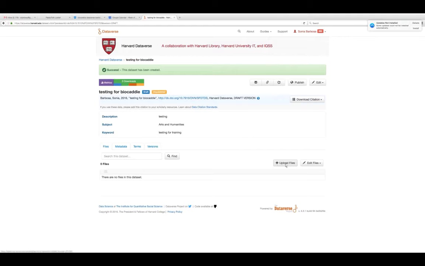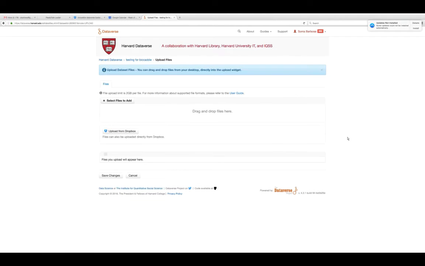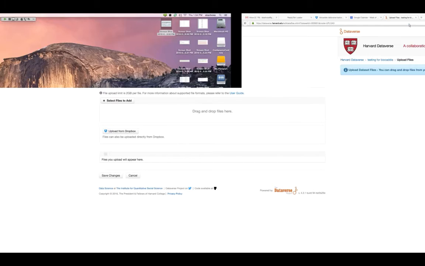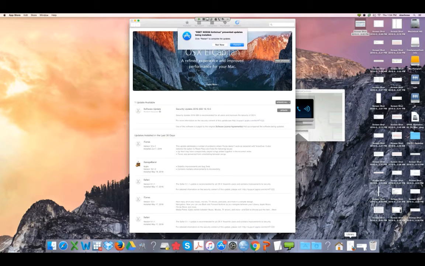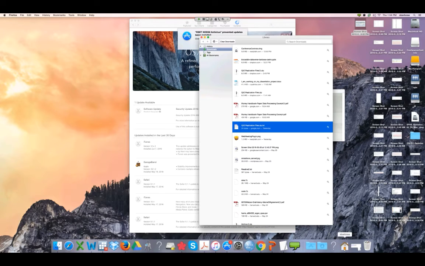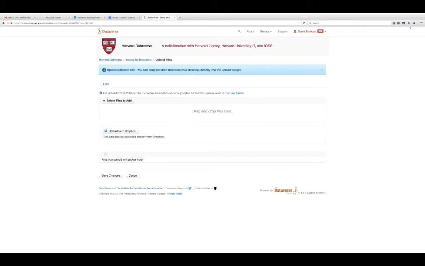I can upload my files, and when I'm uploading files, I have several options. I can select my files from a directory. I can drag and drop my files. And I don't want this. I want to get rid of that. But let me just come back in here, please. Where did it go? There we go. So I can drag and drop my files if I need.